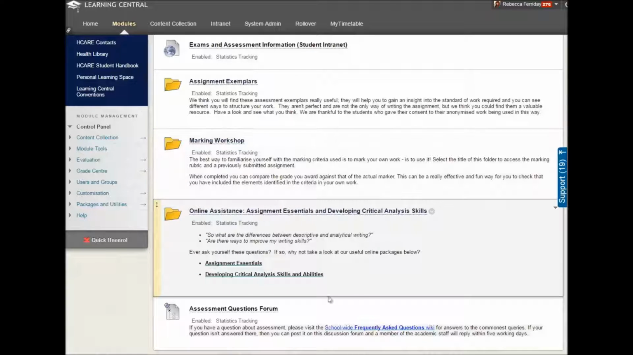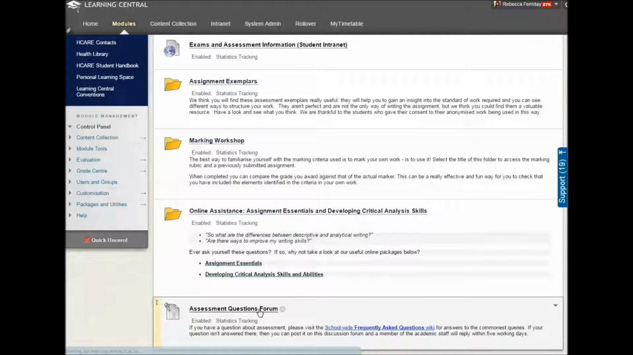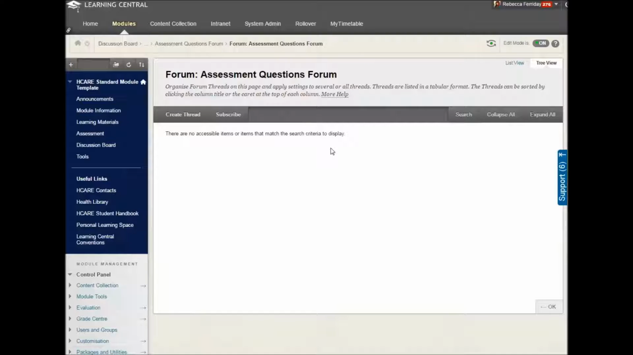These will automatically be within your module in this assessment area without you needing to do anything other than directing your students to it. And finally, we have a generic school-wide assessment questions forum. This also has been set up in the template and will be fed through to your module automatically, so you won't need to do anything here either, other than maybe encourage your students to use the forum to ask any questions they have about assessment, which might be a little bit more convenient and a little bit quicker for both parties than students usually knocking on your door and asking you questions that way. And that's it.